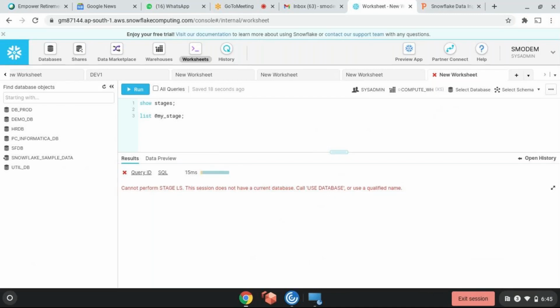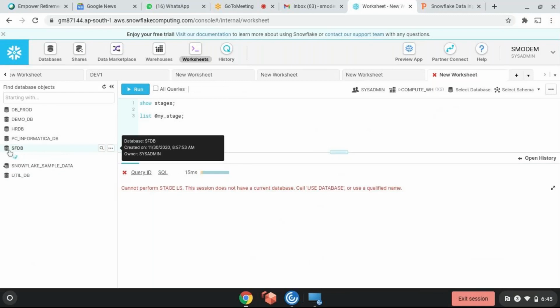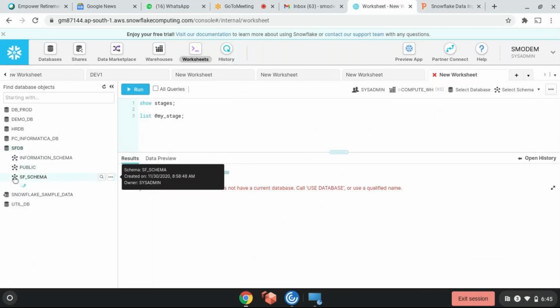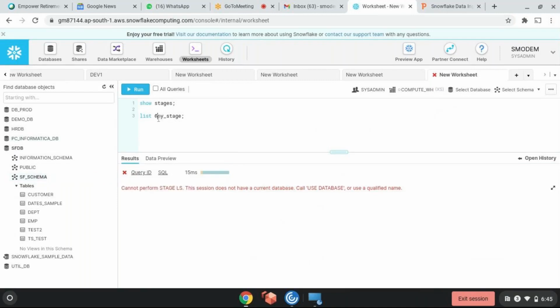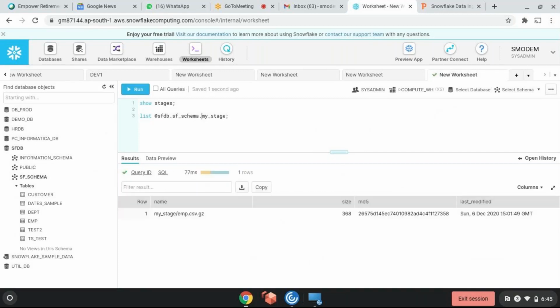So where did we create our stages? We created the stages in SFDB. This database's SF schema is the schema in which we created the stage. You can use SFDB.SF_schema.my_stage. See, that can be done.